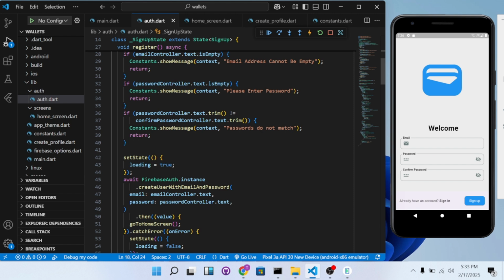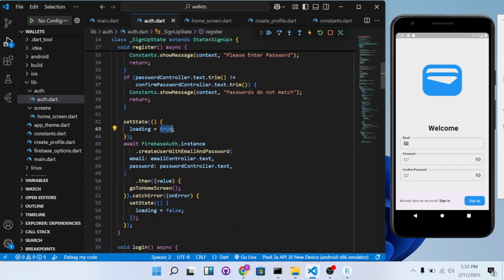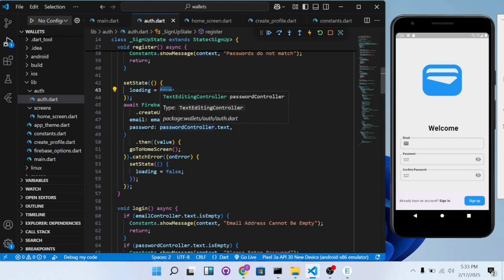Here we are setting the loading state. This will help us update the UI to show loading when the function is actually working. Over here we are attempting to create a new user in our application by using the method createUserWithEmailAndPassword, providing the email and password that the user had typed over here.